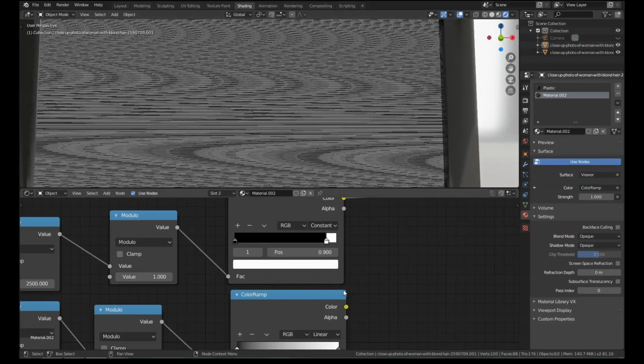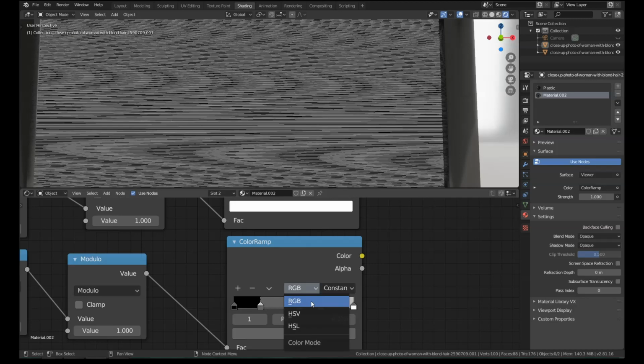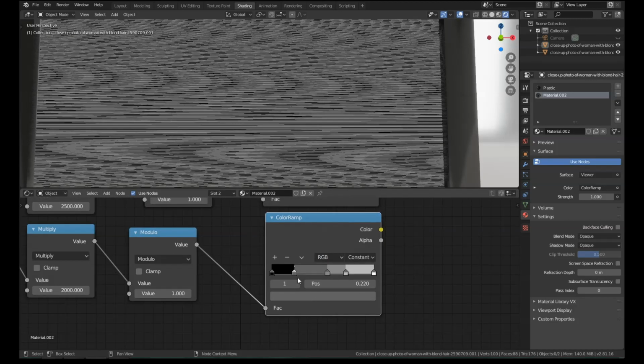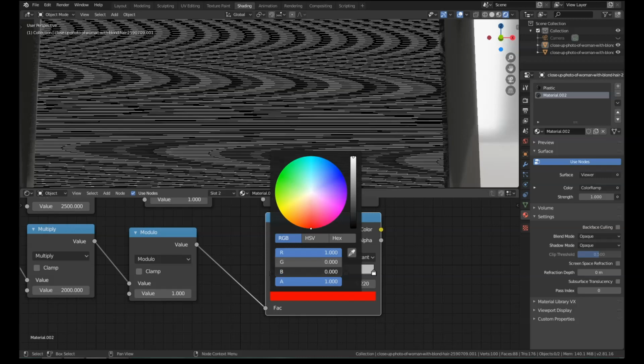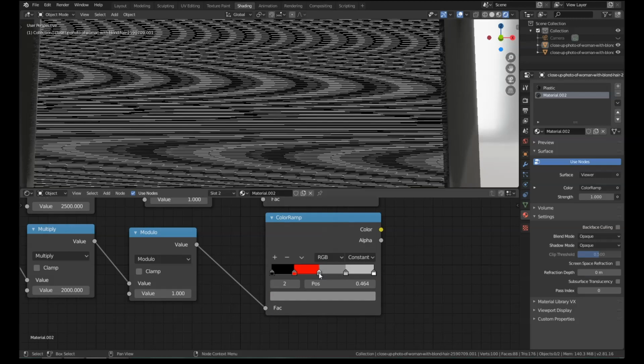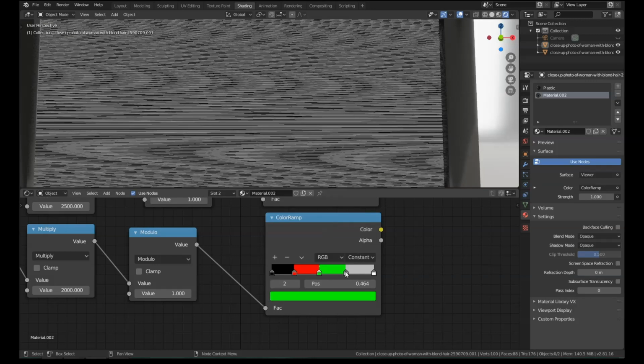Okay, and that'll start to give us the screen effect. And then if we add in a couple of handles to this node, set this to constant as well, and then make sure you've got it set to RGB, right? The first one, just click on this here, bring up the red channel, bring the green and the blue down. The second handle, do the green, and bring the other colours down.